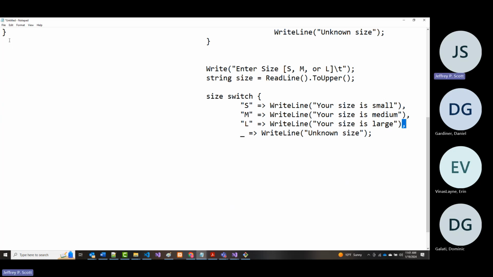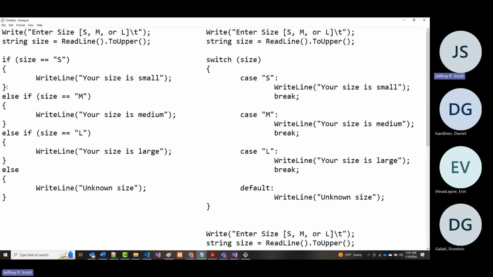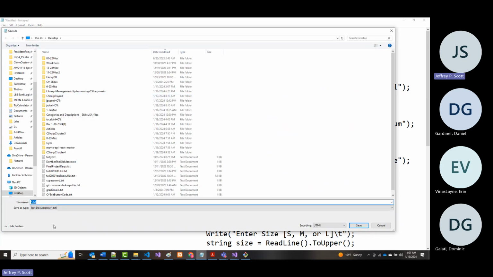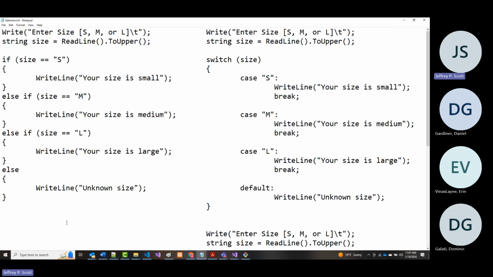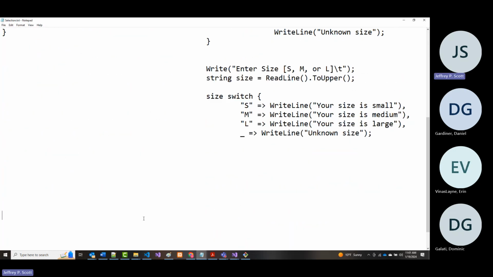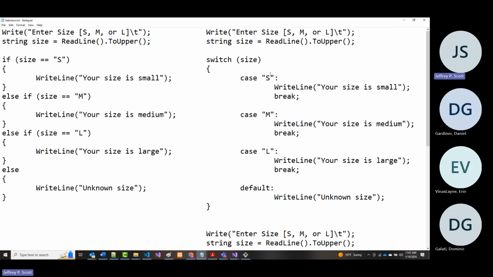What I'll try to remember to do: the other day when I went over those looping examples, I sent you loops.txt. I'm going to save this to the desktop as selection.txt, and I'll send you this, so you've got a copy of it if you ever want to take a look at it.